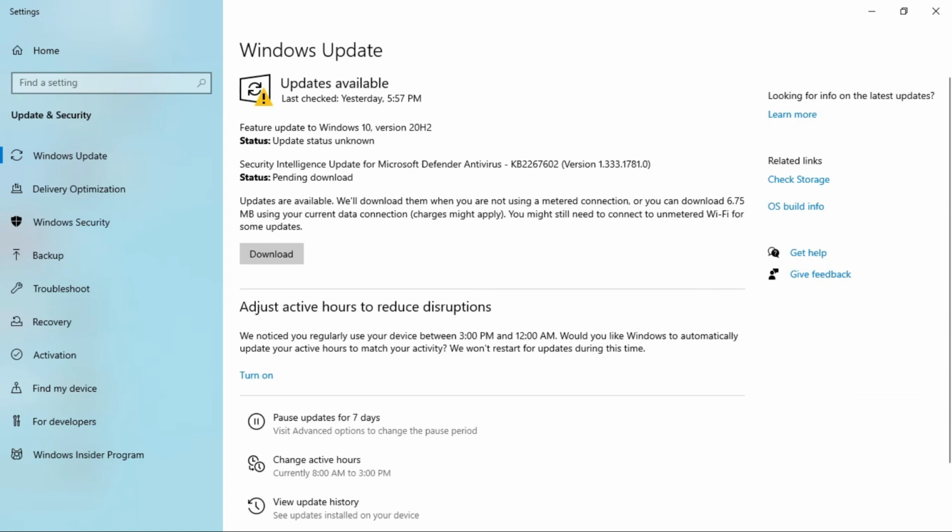So guys, that is all about how to update our drivers.